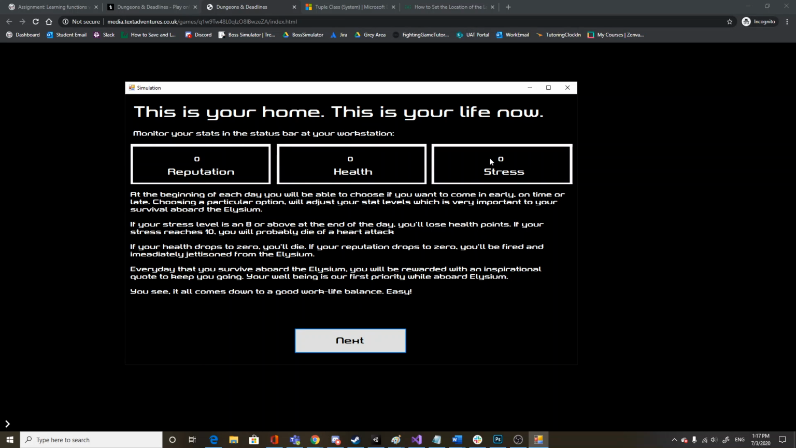This is the second part of the tutorial. It talks to you about your stats bar. We have reputation, health, and stress. I totally cut out family. Dungeons and Deadlines includes family, but since you're aboard a space station, I didn't include that. At the beginning of every day, you're able to choose if you want to come in early, late, or on time. I talk about that a little bit.